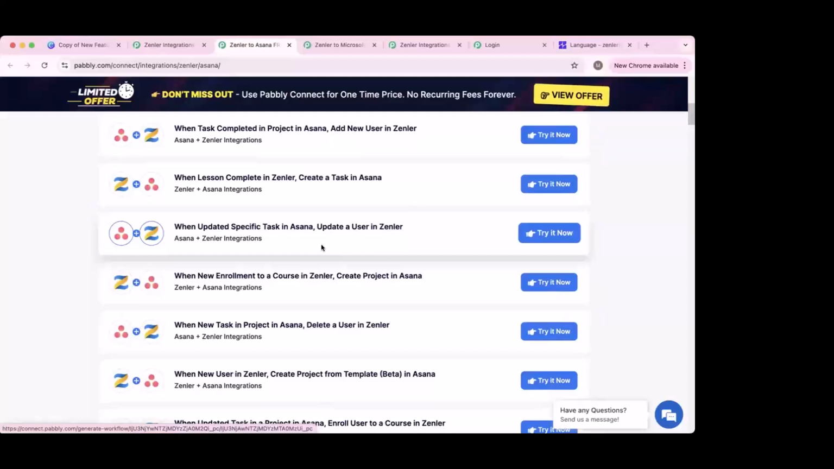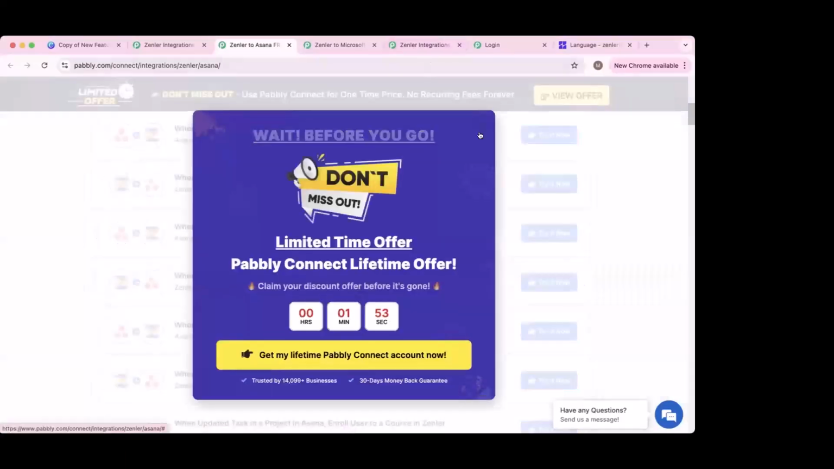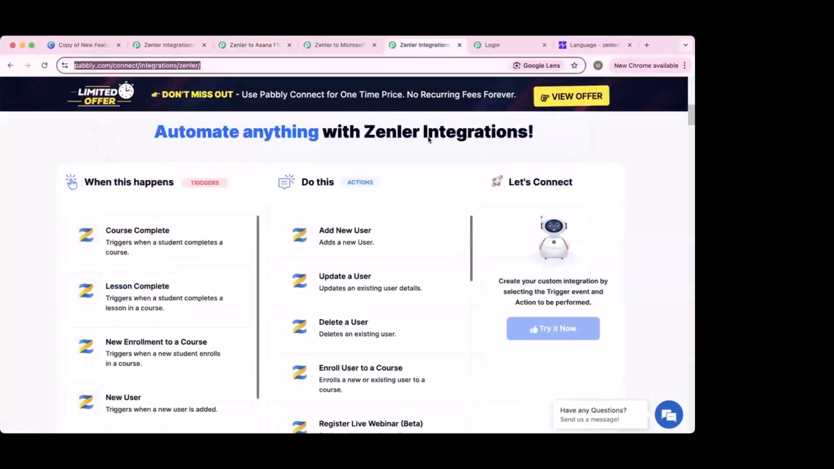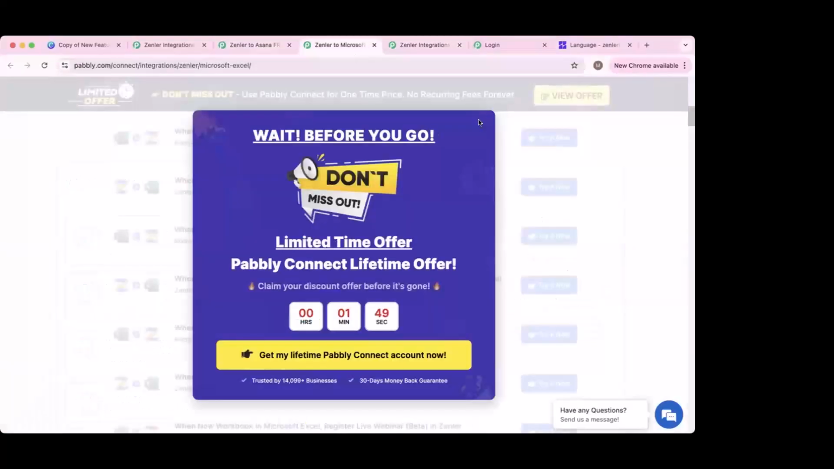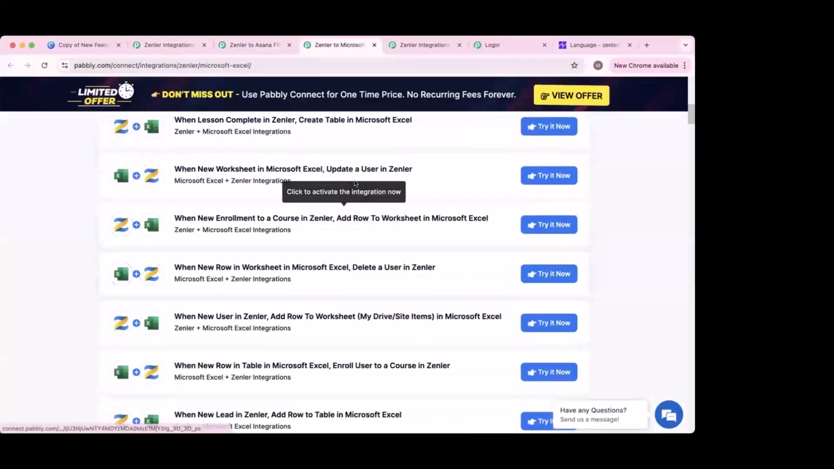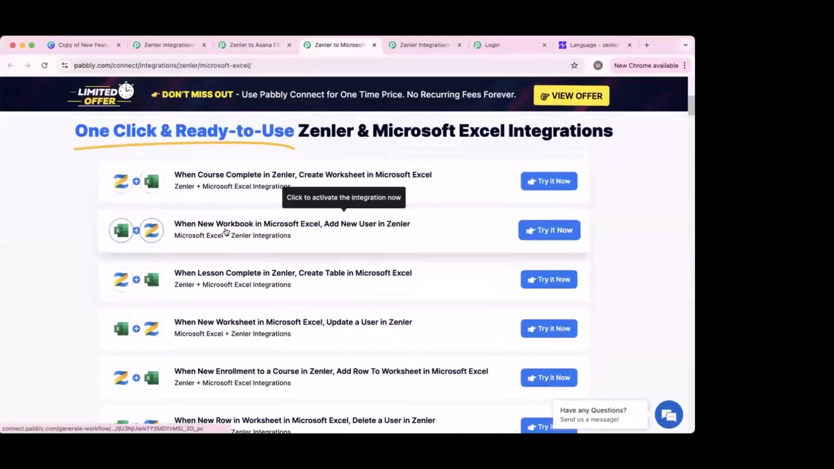A lot of times I get questions about auto enrolling all the students. And they would be giving a bulk invoice where I would be training them for my course. Here, what you can do is use a Pabbly or a Zapier integration where you can use Excel and Pabbly together. You can say that whenever data is added to Microsoft Excel, all those people will be added as new users in Zenler and they will be added to a particular course.